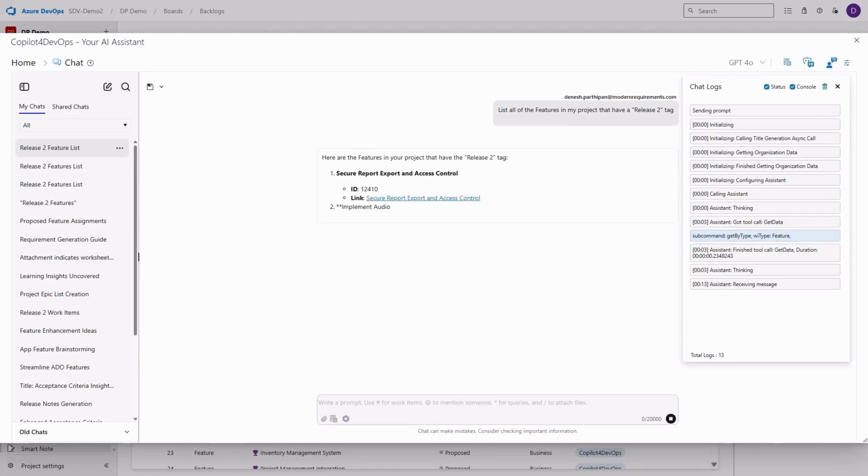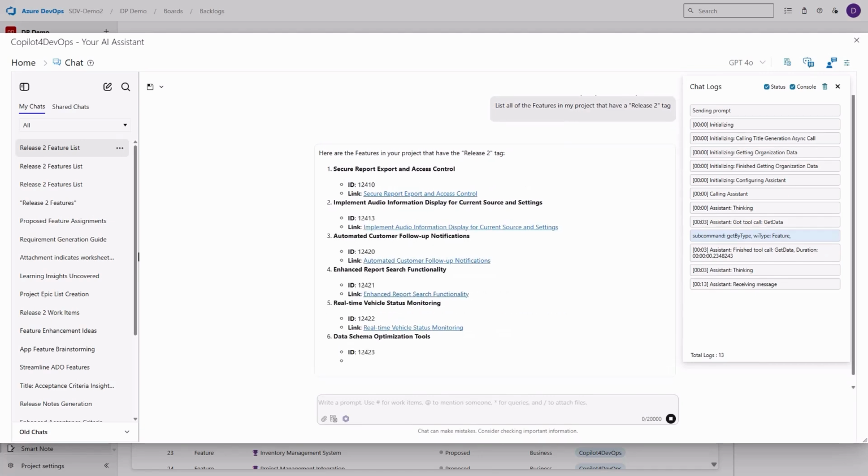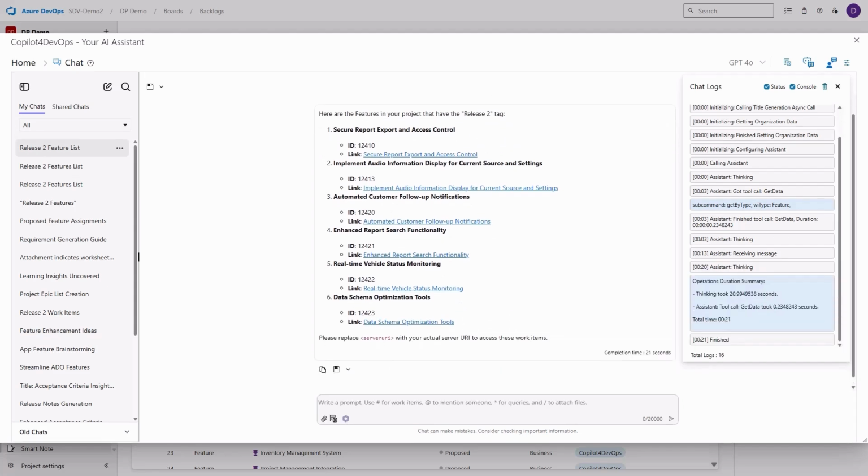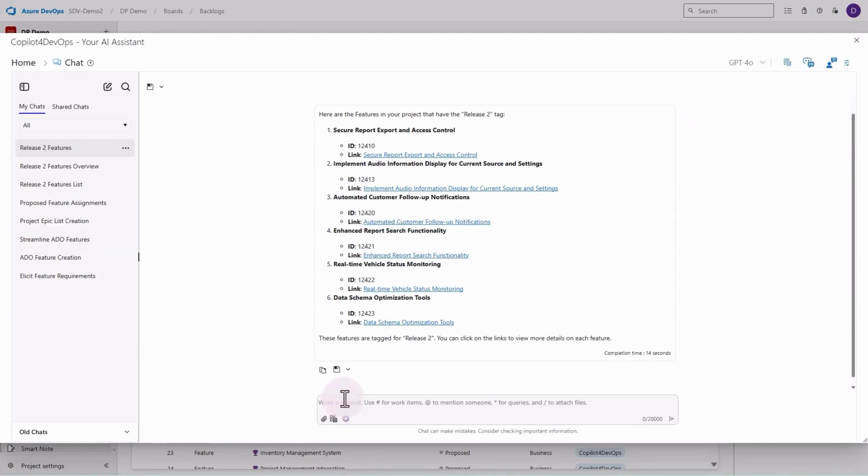Now, as you can see, all of the features that have a release tag are being listed out as part of our results, and we can also access and modify these work items directly from the chat as well by prompting the change. So let's say for feature 12,421, we want to modify the state to active. We also want to see the updated state as well, along with the title and description fields.